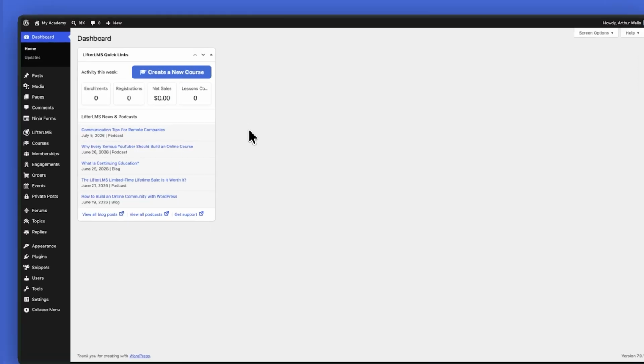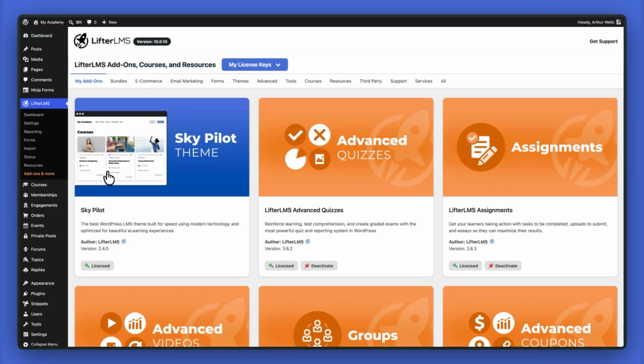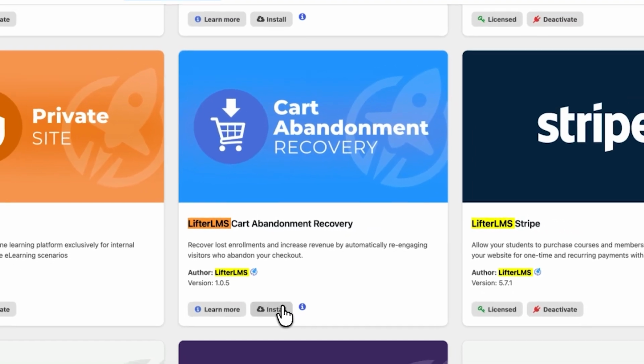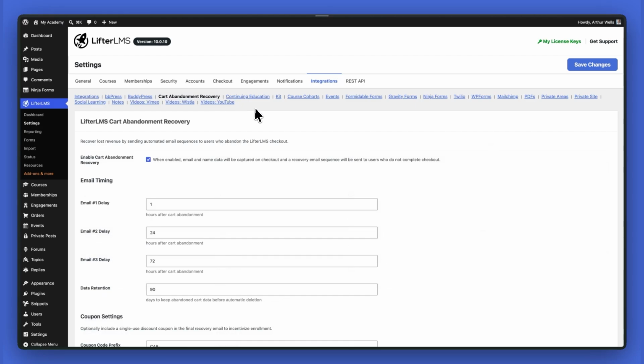First, let's install the add-on. In your WordPress dashboard, under LifterLMS, head to Add-ons and More. Click the All tab and find the Cart Abandonment Recovery add-on. Click Install, and then click Activate and Apply. Once enabled, in many ways, that's really it. The add-on starts capturing contact details from anyone who begins the checkout process but does not complete payment.